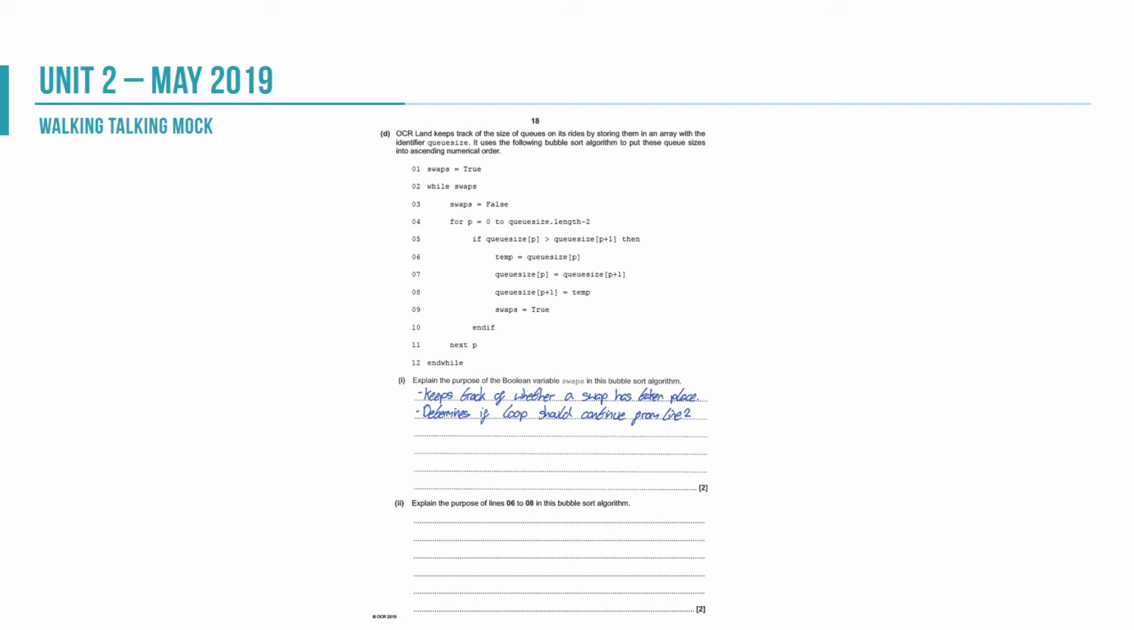So that keeps track of whether a swap has taken place within any one loop, and therefore determines whether the loop should continue from line 2. So while swaps is the same as saying while swaps equals true. Basically, if you go through an entire iteration of a bubble sort without making a swap, then the list is sorted. So if the bubble goes right the way up through the list as one full loop and no swap is made, then we can stop sorting because the list is sorted. It makes our algorithm more efficient.